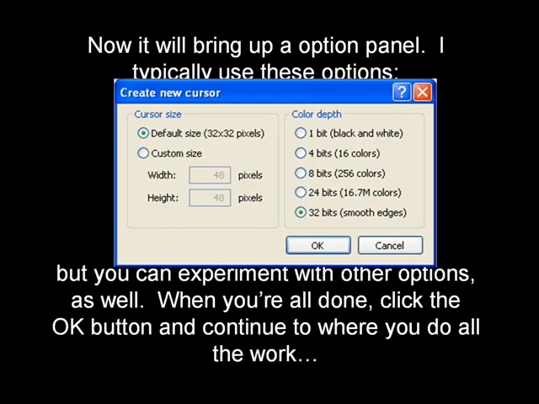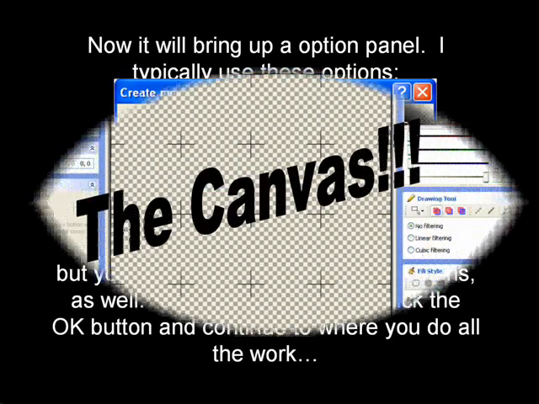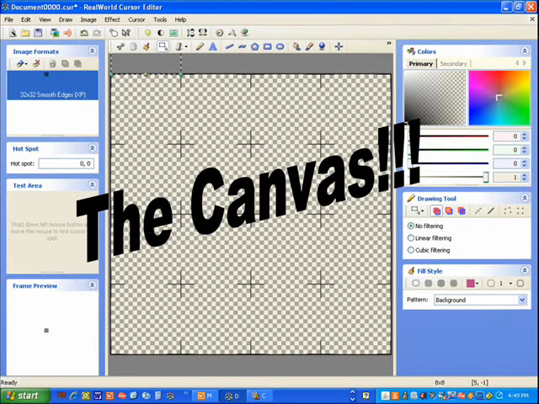Now it will bring up an option panel. I typically use these options, but you can experiment with other options as well. When you're all done, click the OK button and continue to where you do all the work: a canvas.